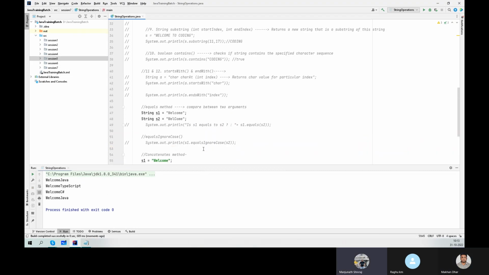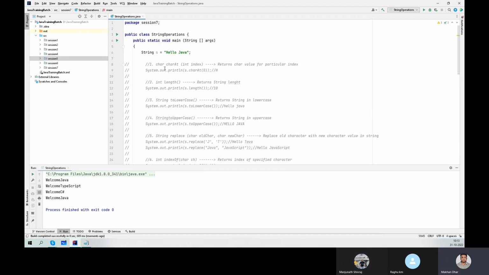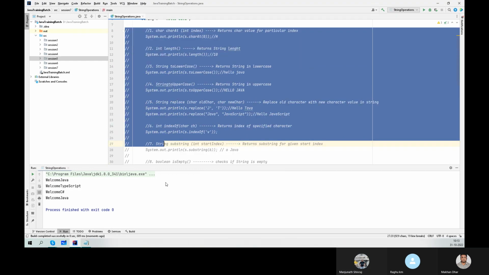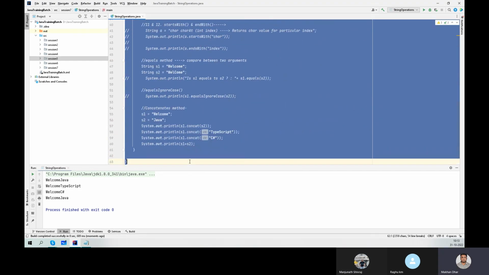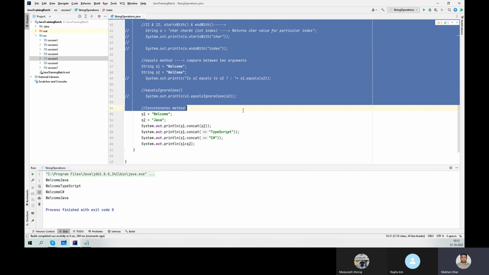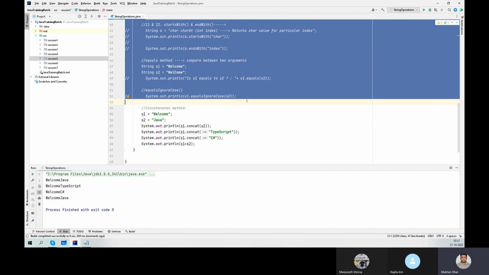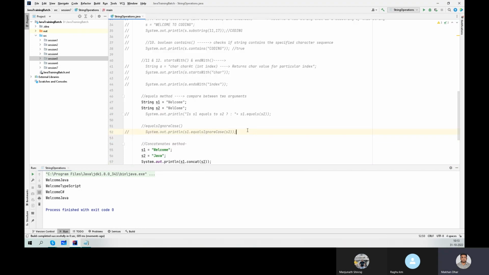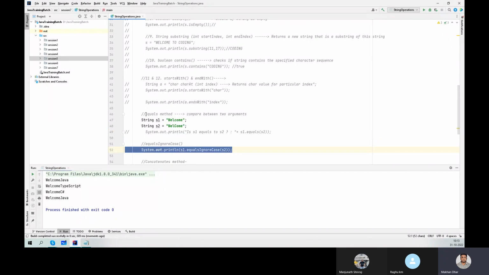Yeah, I understood. Thank you. Okay, any question for this? Because these are very simple, but we should know all these things because these are string operations and we mostly use them.